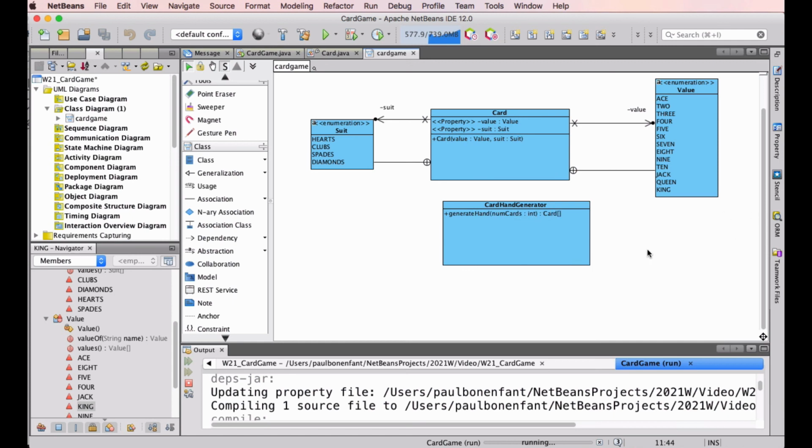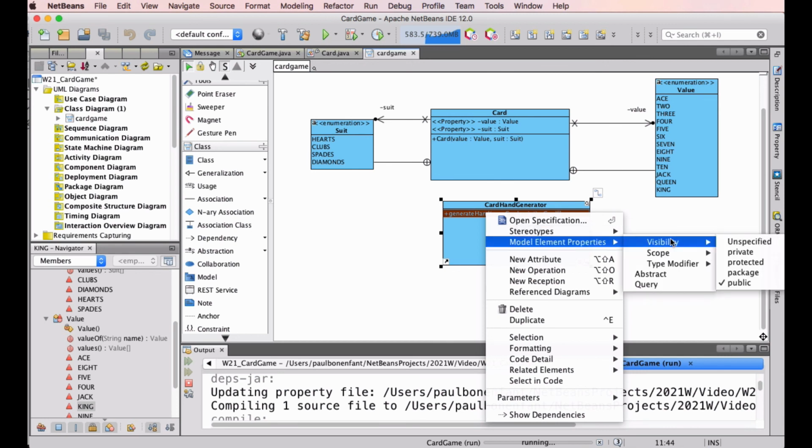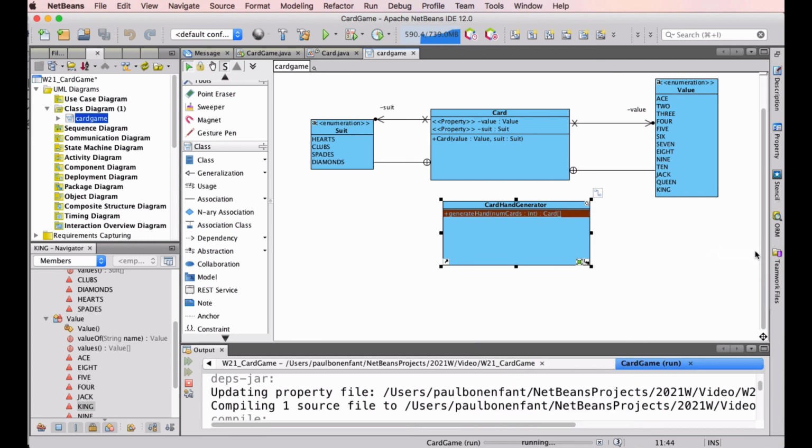And what I'm going to do as well is right click. I'm going to make this static so we don't have to create an instance. The static setting is in the scope, which is a bit funny, but the instance is obviously instance. Visual Paradigm calls static classifiers. Let's go ahead and do that. And I think that's probably the UML way of doing it.